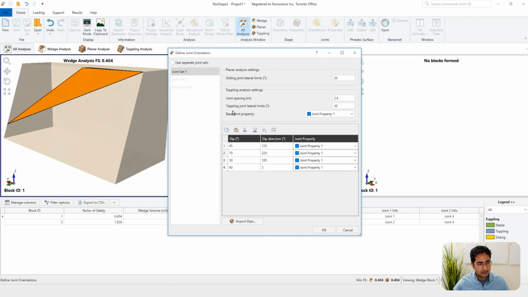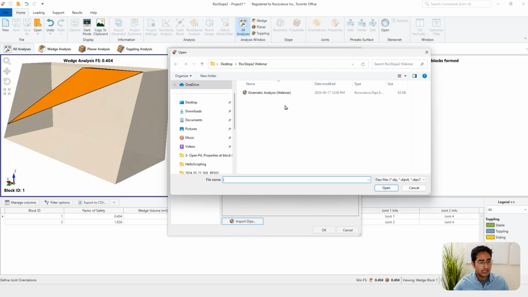These settings essentially comprise a toppling lateral limit, which is analogous again to the planar lateral limit, and you have to provide the joint spacing. We'll leave these as is, with the exception of setting the base joint property to the base joint that we've defined earlier. Now that we have these parameters set, let me go and import my DIPS data.